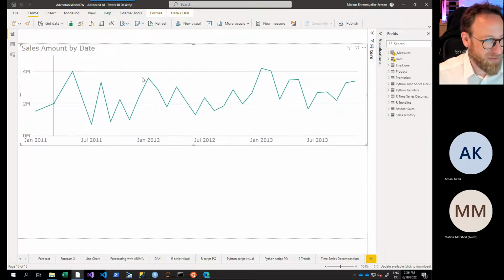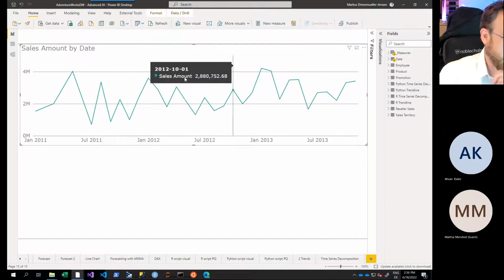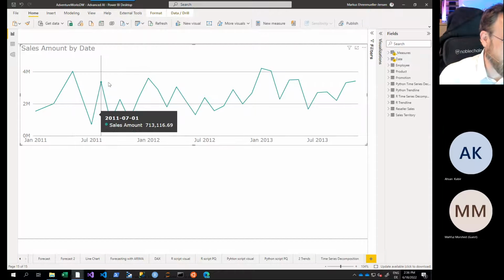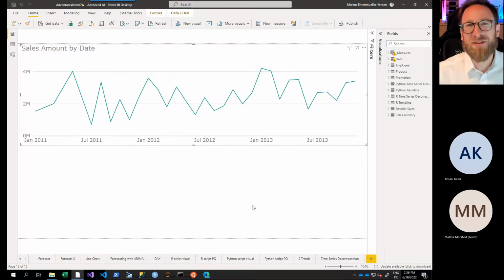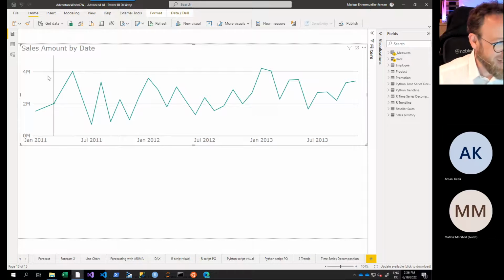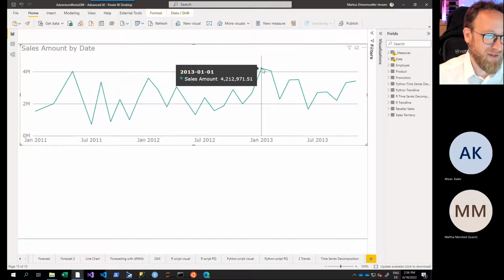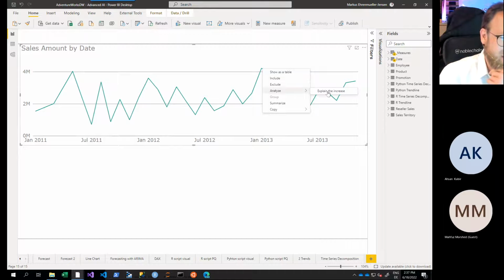So one thing is that for this line chart, we have the possibility that we have really volatile data, right? The numbers are going up and down. This is probably AdventureWorks. This is fake data. This is demo data. But still, we can see the highest point, the peak of sales, was in January 2013 with over 4.2 million. And I can right click and ask for analyze and please explain me the increase. This is a cool feature.